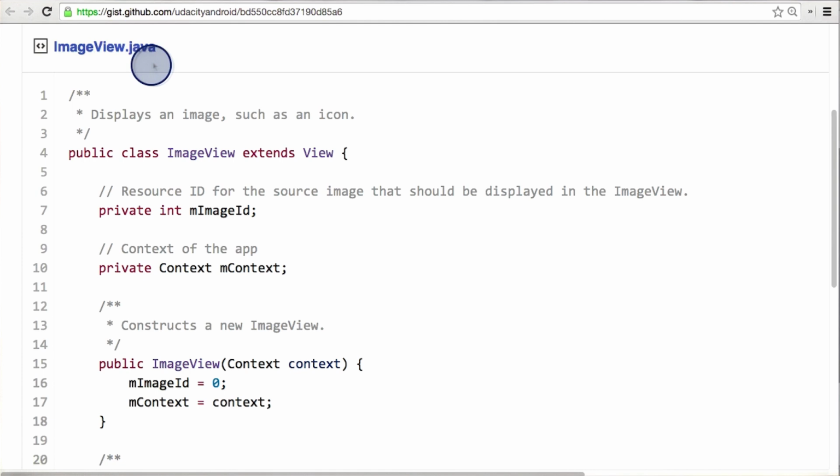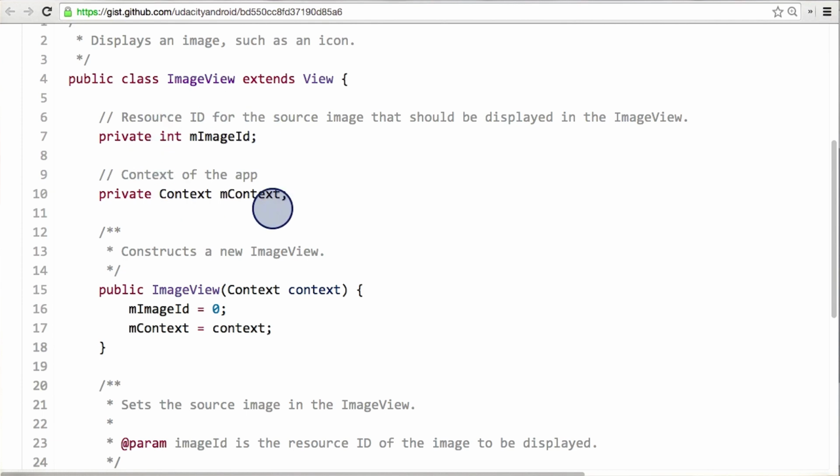Here's a simplified ImageView class. You would find it in the imageview.java file. It starts with public class, and then ImageView is the name of the class, and then we have opening and closing braces. This makes up the state of the ImageView. Normally it would have more fields than this, but I just wanted to show you an example. This is an integer variable, and it's called mImageID, M for member variable. This stores the resource ID for the image that should be shown in this image view.